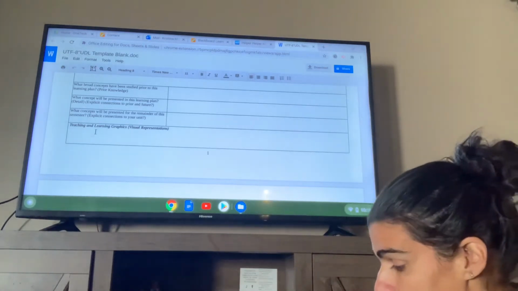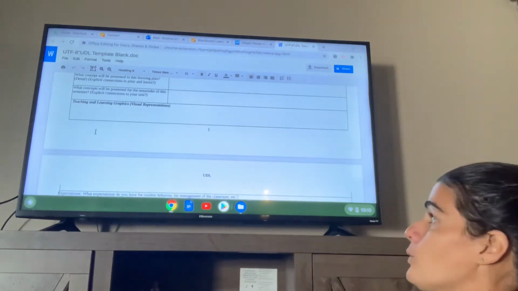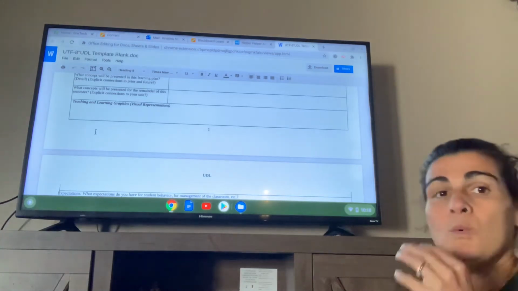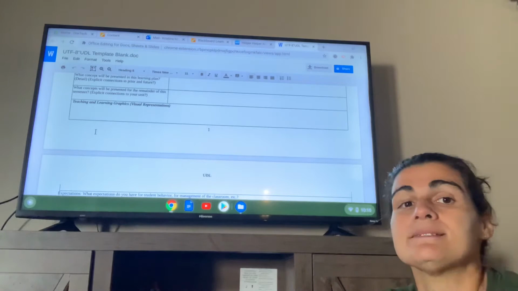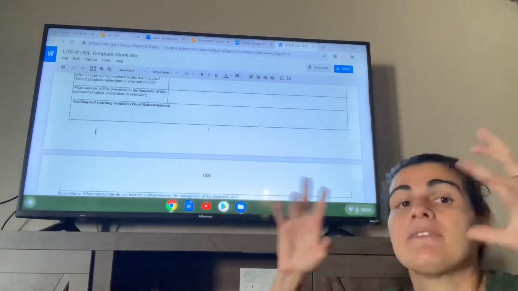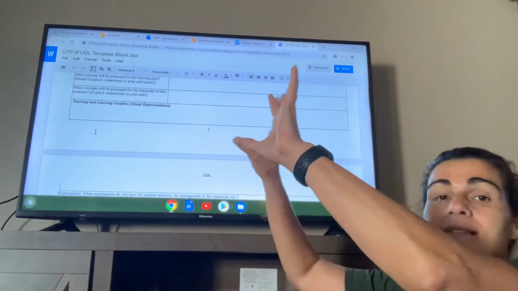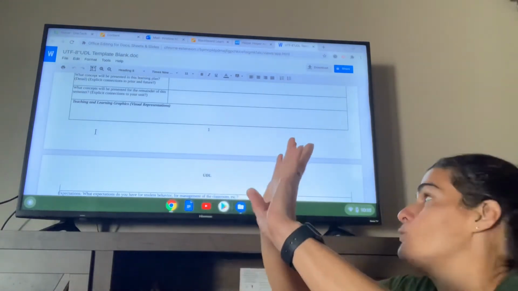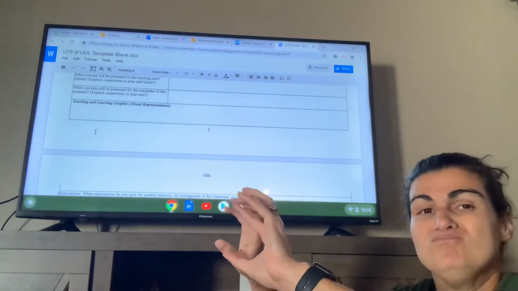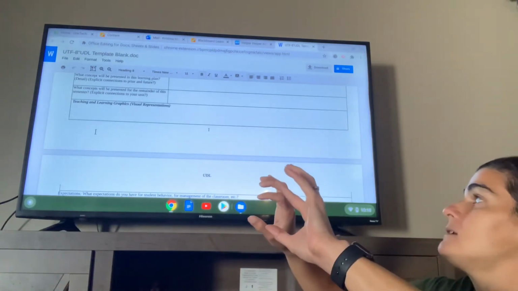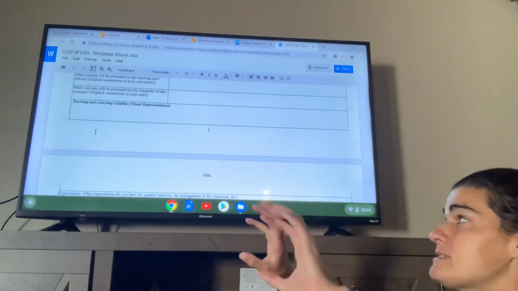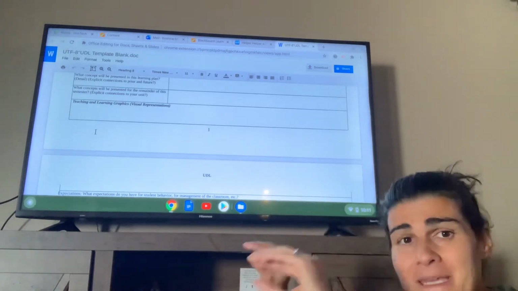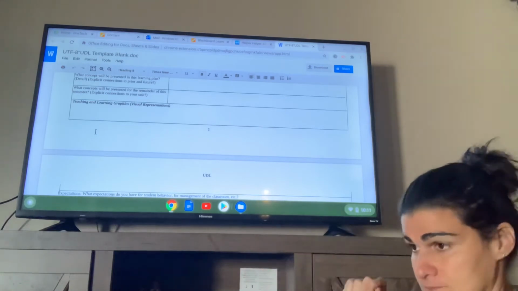Okay. The next section: what concepts will be presented in this learning plan? Based on the concepts that you've already covered, and again, this is fictitious, why is this close read important, and what are you going to cover? Be specific on what it is you're going to cover.